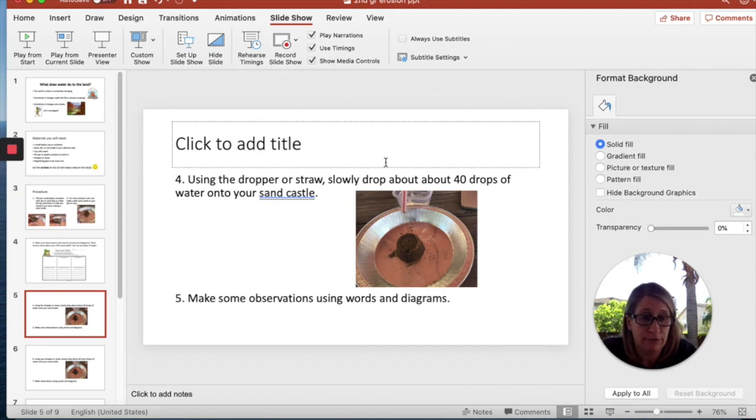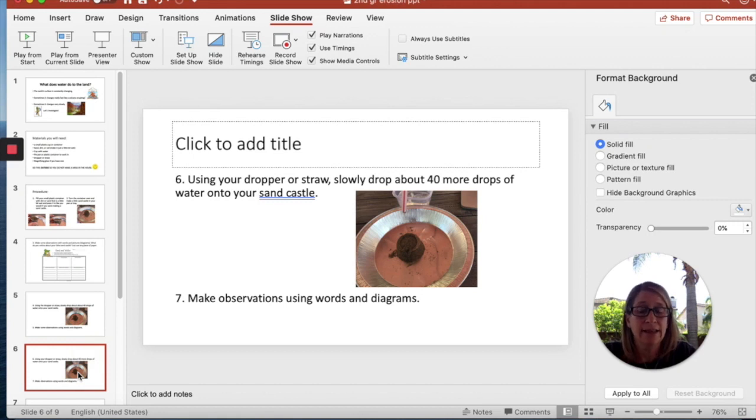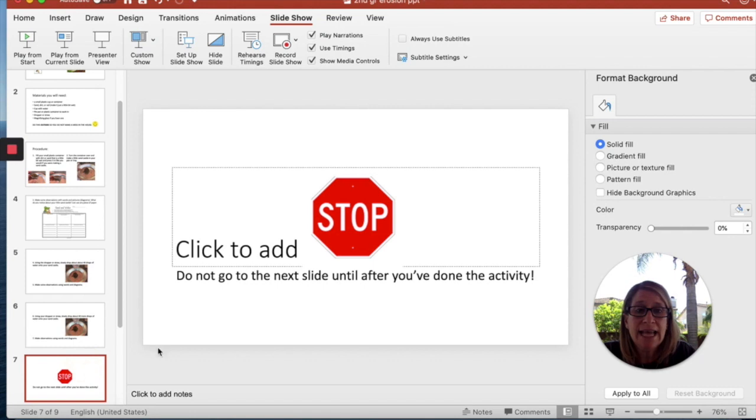After you've dropped the first 40 drops of water, then you're going to make some observations. Okay, you're going to do words and pictures, words or diagrams. Okay, so then you're going to do it again. Then you're going to use your dropper or your straw or your fingers to drop about 40 more drops of water on your sandcastle, and you're going to make some more observations. Then once you've done that, then you're going to stop.